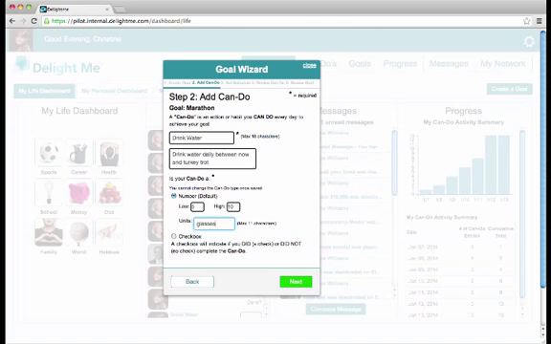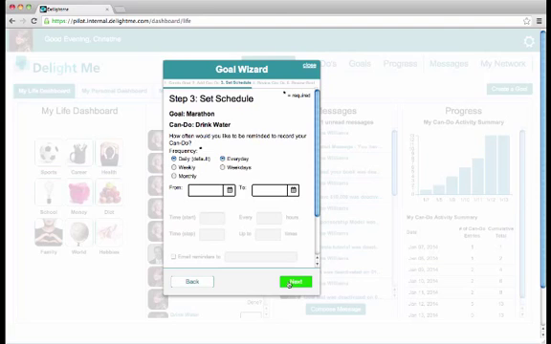What this means is that each time you enter data about this can-do to drink water, you will be entering how many glasses of water you're drinking. If you had chosen the checkbox option for this can-do, you would have just checked off whether or not you were drinking water daily. In step 3, you tell the goal wizard how often you want to be reminded about this can-do.